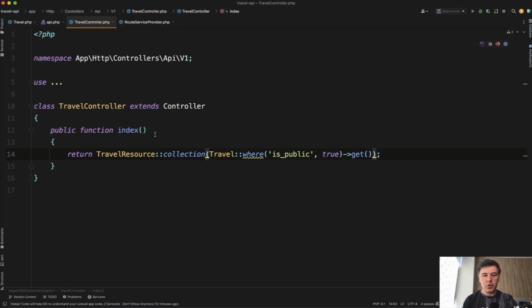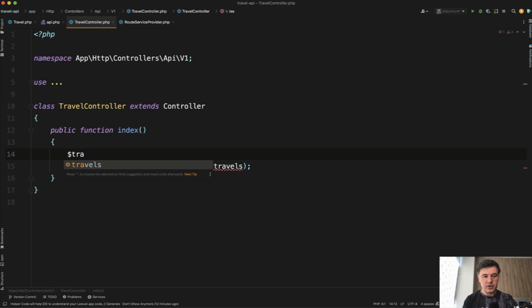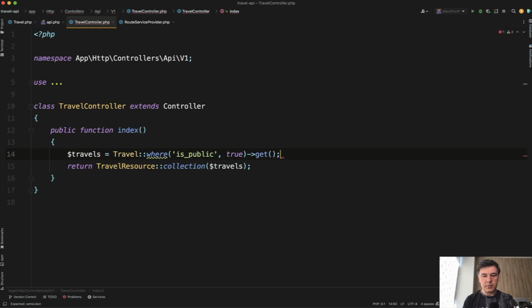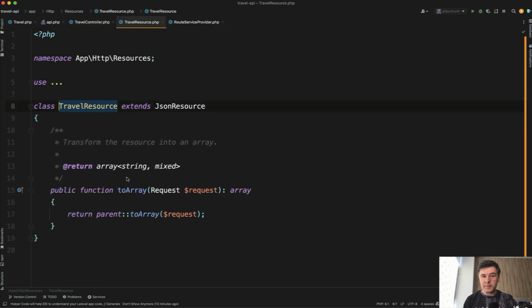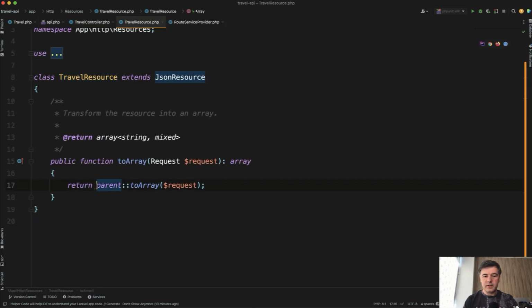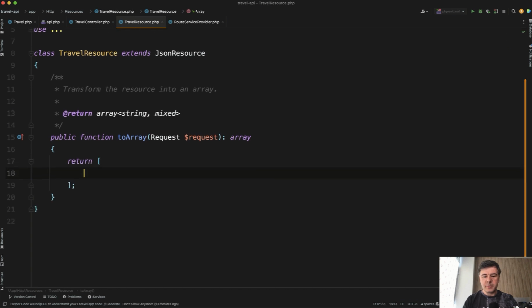To make it a bit more readable, we could extract that into its own variable. So there will be $travels, for example, and we will populate those travels here on top like this. A bit more readable. And now in that TravelResource, we specify all the rules, what fields to return in what format. So instead of the default parent toArray, we specify that we need to return the id exactly as it is. This refers to the actual Travel model.